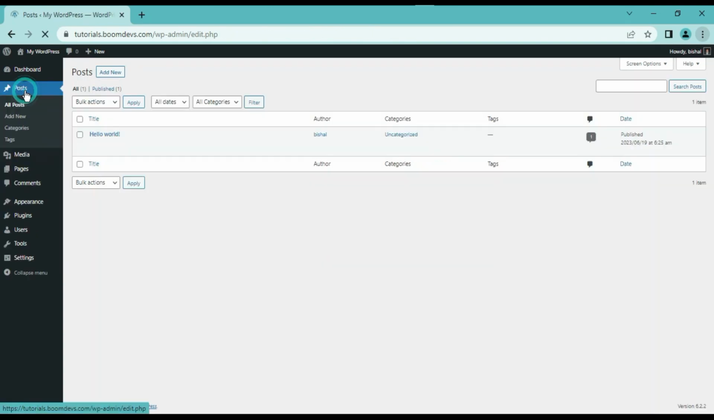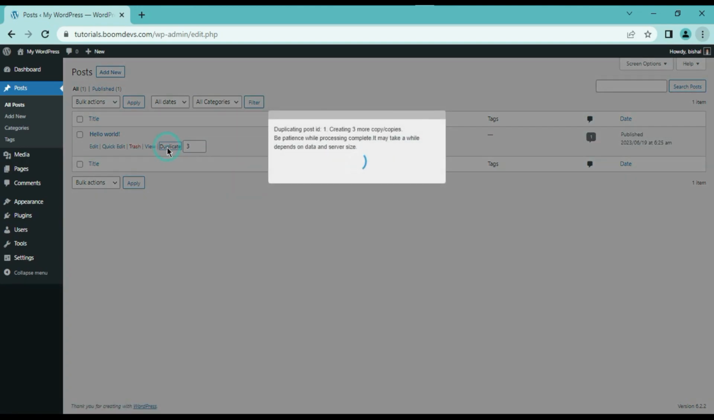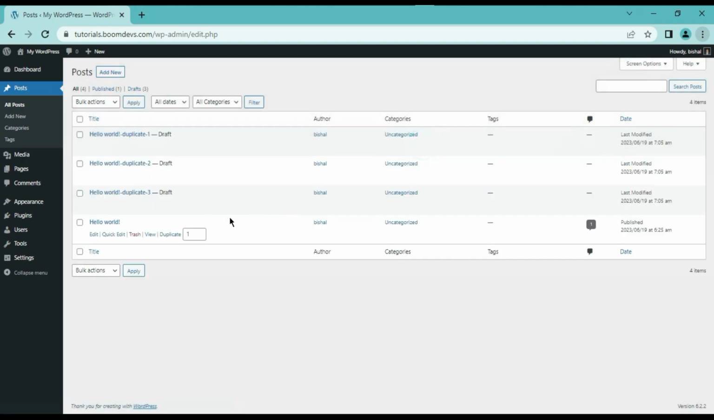Go to Posts. Then, All Posts. You will find the duplicate option there. Also, you will see a new option, with which you can create up to 5 duplicate pages or posts at once. How many duplicates do you want? Enter the number in the box, and normally press the duplicate button. This is as simple as the previous one.